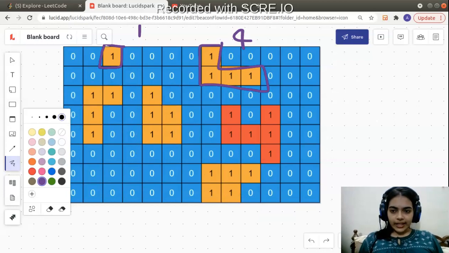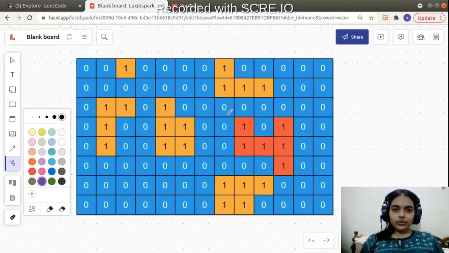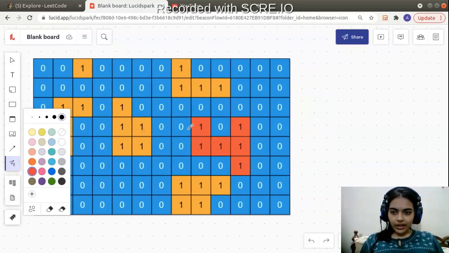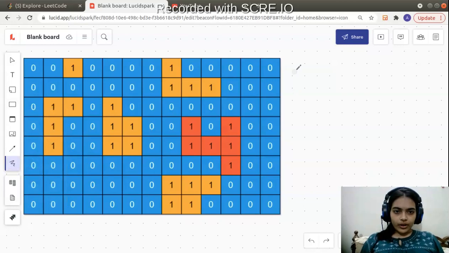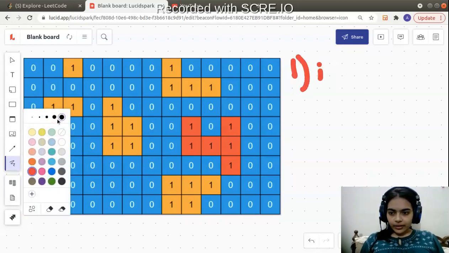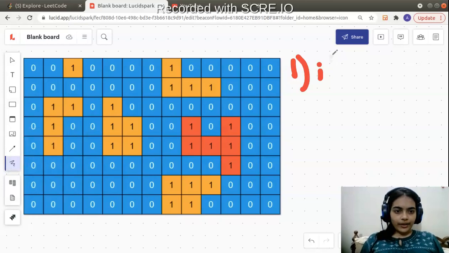So let me just erase this. We are going to start iterating one by one through all cells. So let me write the steps that we are going to follow. Our first step is, iterate. We are going to iterate through all cells, and we are going to look for whichever cells have the number 1.